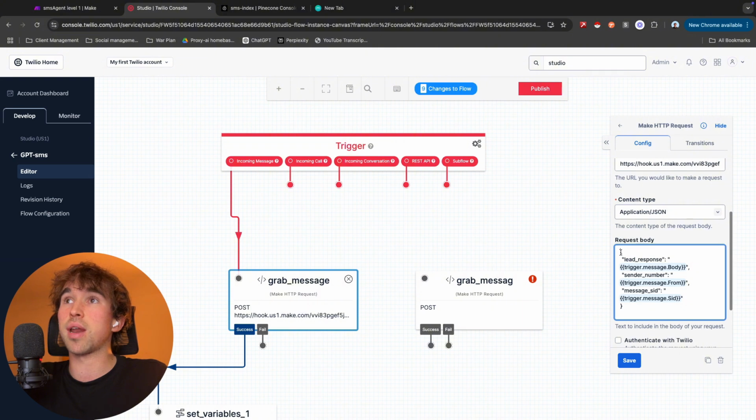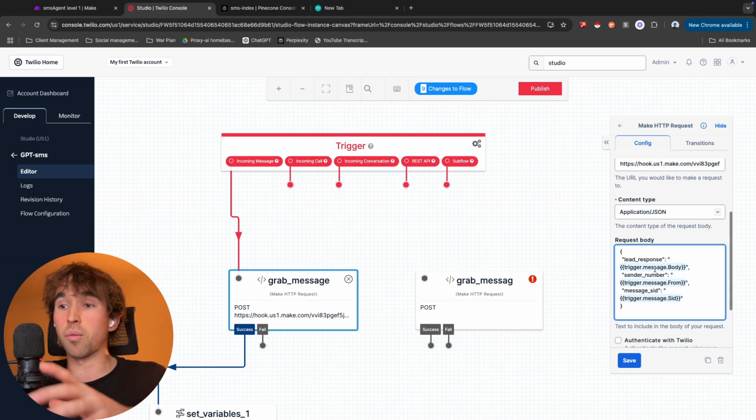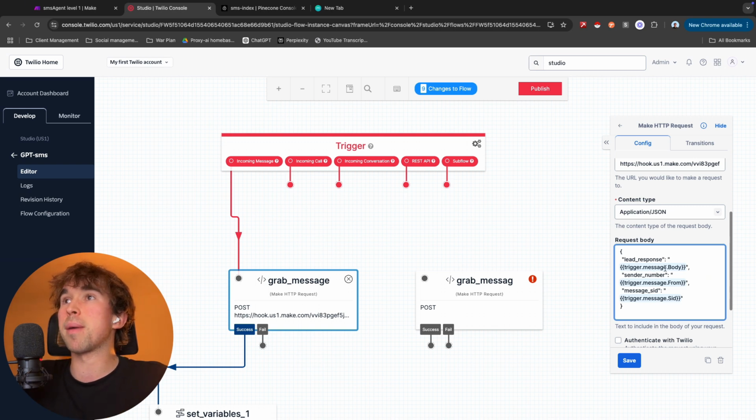Basically, we are just creating a JSON object with keys and then values, right? So the lead response, which is the text coming in, we're calling it lead response. This could technically be called anything, but just name it what I've named things in this video to follow along and make sure you don't get any errors. Then trigger.message.body. These are methods of the trigger, the things associated with it. So the body of the message from trigger. That's how you can think about it if you want to read it in a more human way.